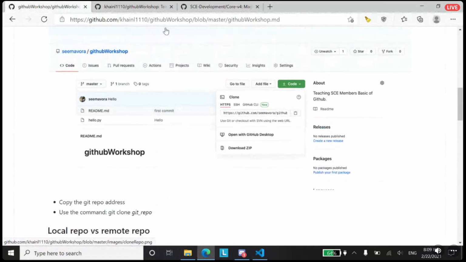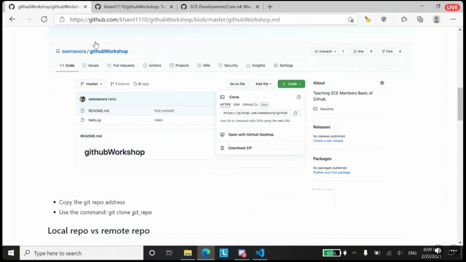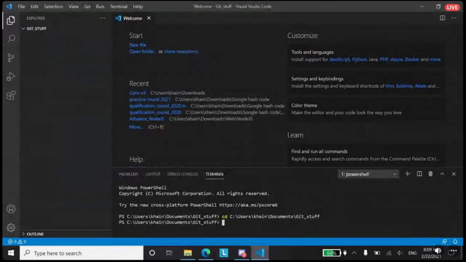Can you guys hear me? Yeah, it's good. Okay, just to make sure. And you copy it, and the command to clone the repo is git clone and the git address. So I will do it with clone.